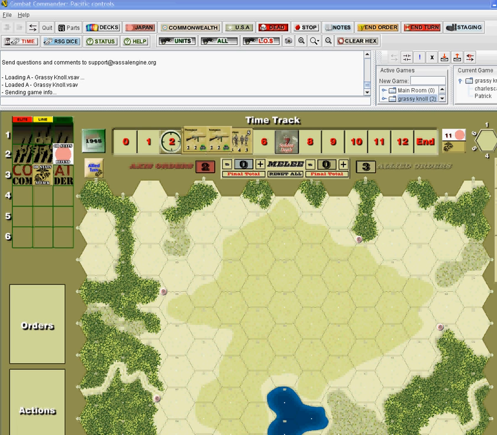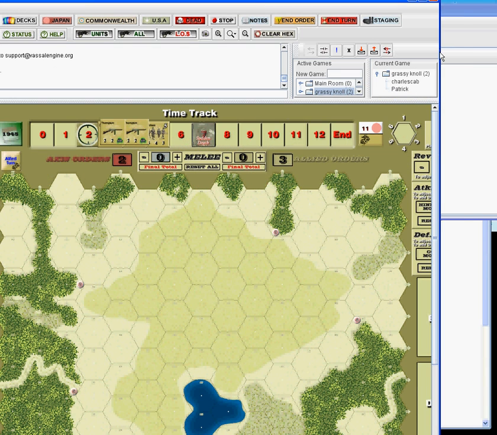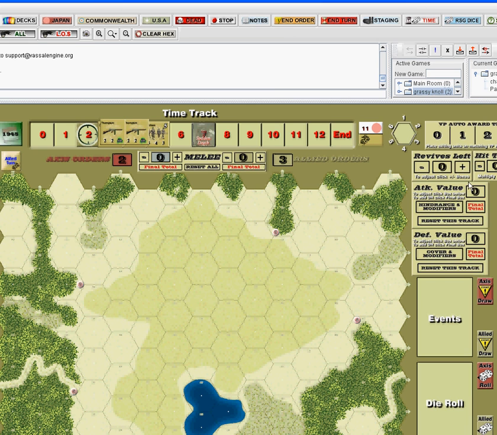Just moving down kind of the right side there, I'll just show you some of the pertinent stuff. You can see the revives left, that will come into play. You'll see that's automatically generated when you play a revive card from your hand or a revive folder in order to improve, if you've got broken units, you can rally them, or you can remove suppression markers.